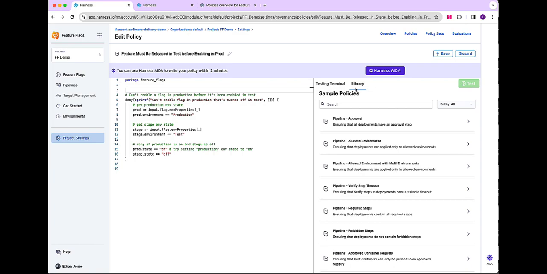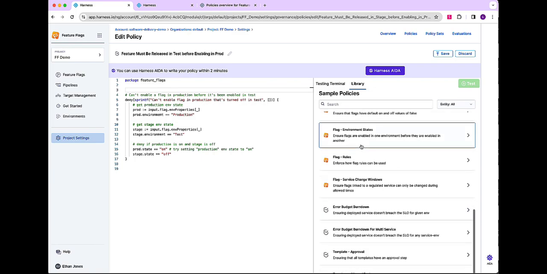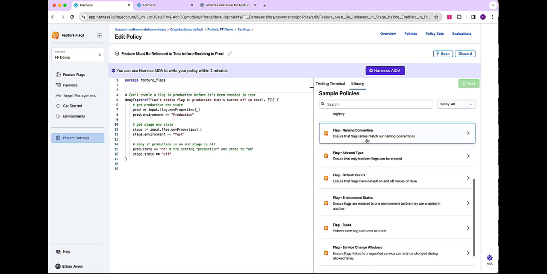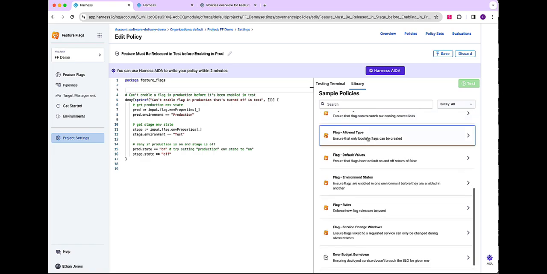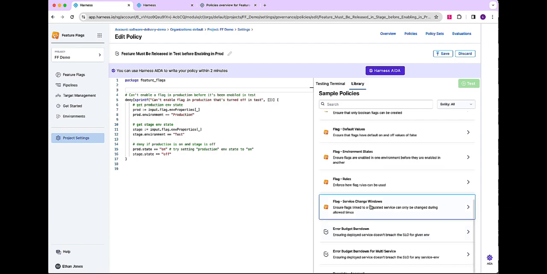If we jump over to library, you'll actually see a whole lot of sample policies. And if we go down to feature flags, you'll see sample policies to do things like enforcing naming conventions or saying you can only use Boolean flags. We've got customers that do things like you can't toggle feature flags after 5 p.m. on Friday until 9 a.m. on Monday to make sure nobody does anything risky over the weekend, right? We call that a service change window policy.